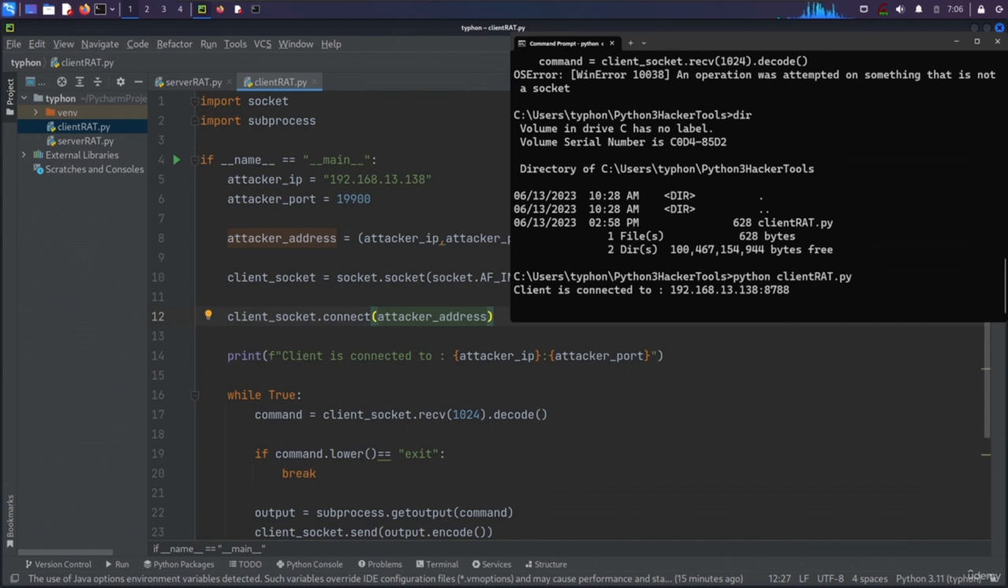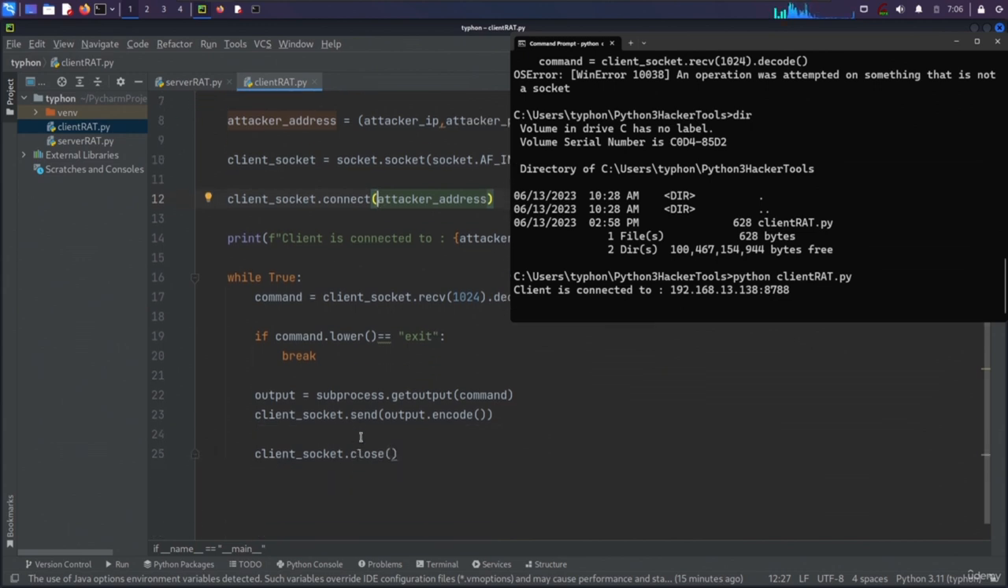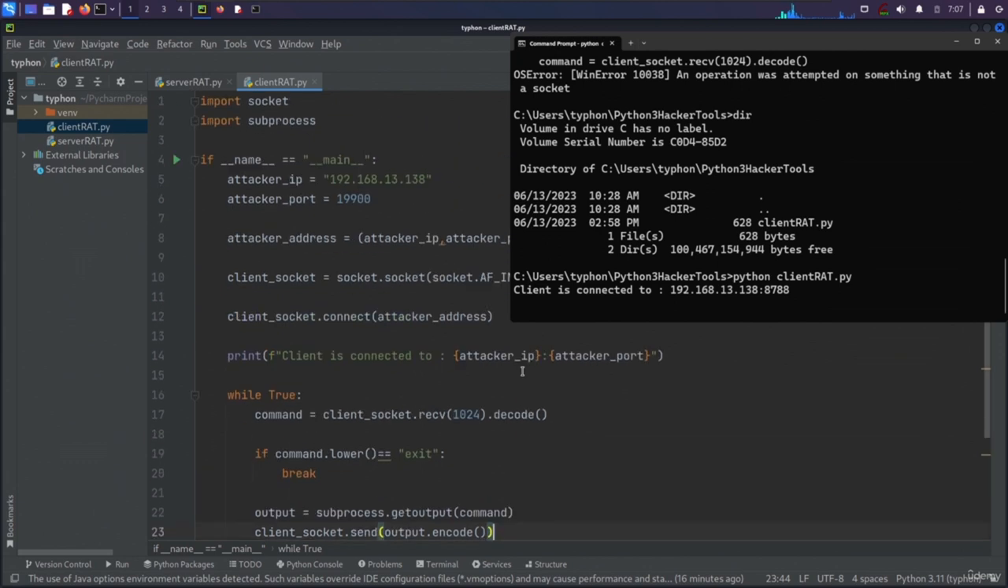So in this lecture, we covered the client side code explanation. It establishes a connection with the server, receives commands from the server, executes them using subprocess get output, and sends the output back to the server. So remember to customize the server IP address and port to match your server's details.